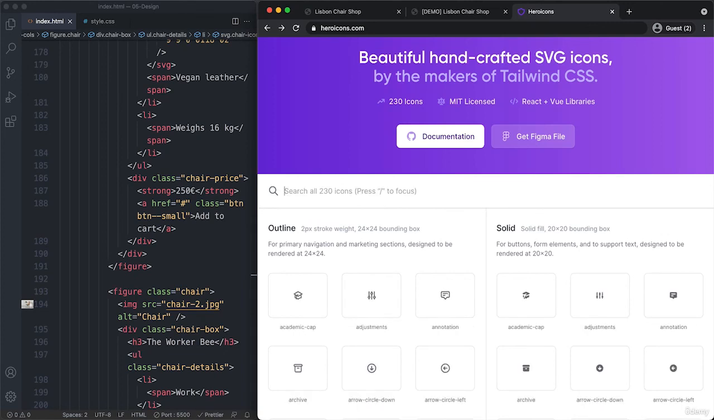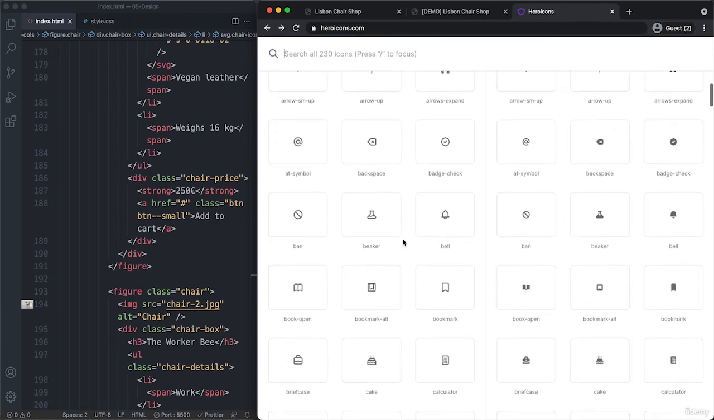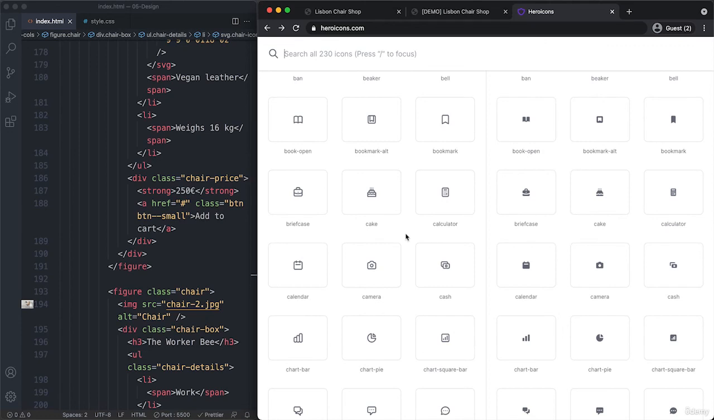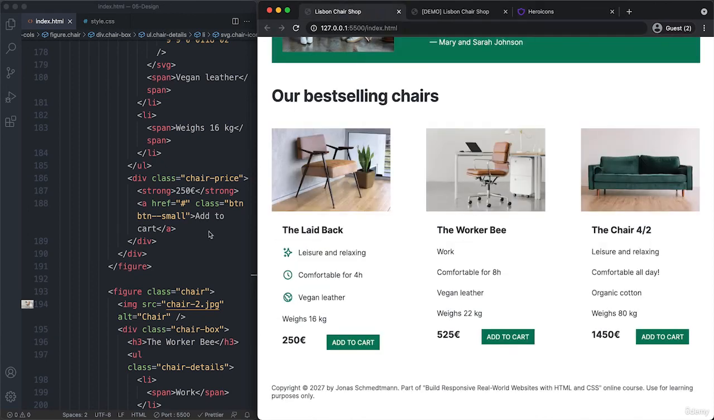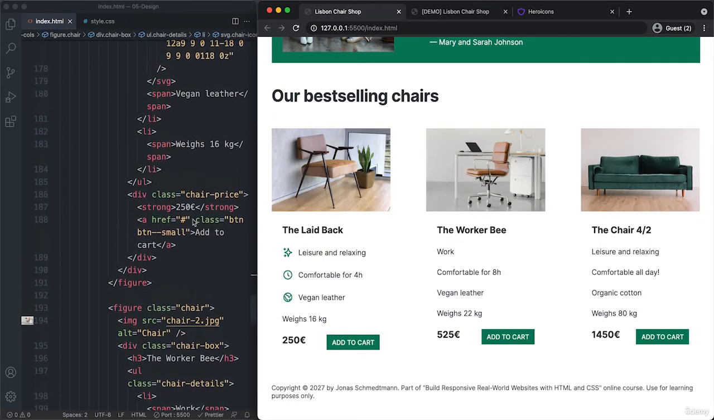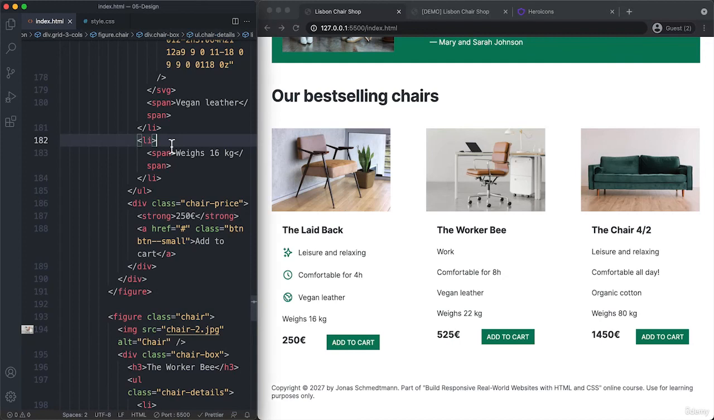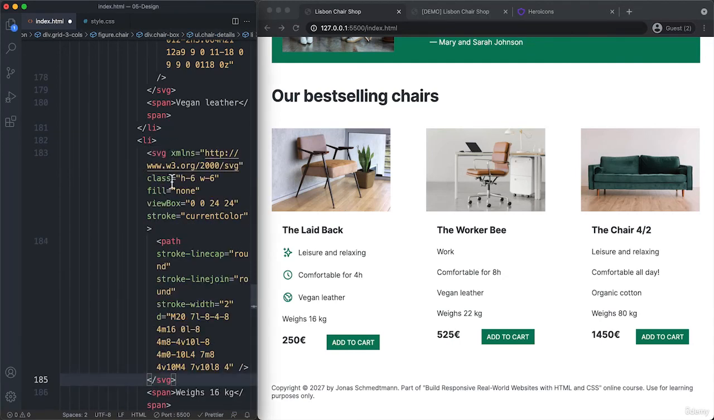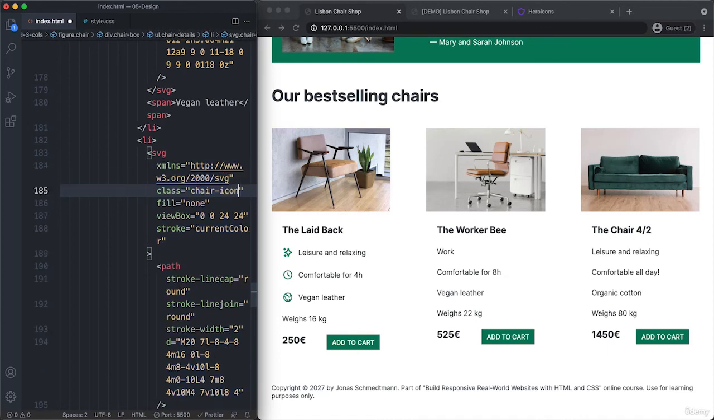But of course I know this because I already designed this beforehand. So if you were designing this yourself, you would probably have to go through this whole list of icons and decide between all of them what fits best according to your message. But since that takes a lot of time, I already did that here beforehand, of course. So chair icon, and there you go.